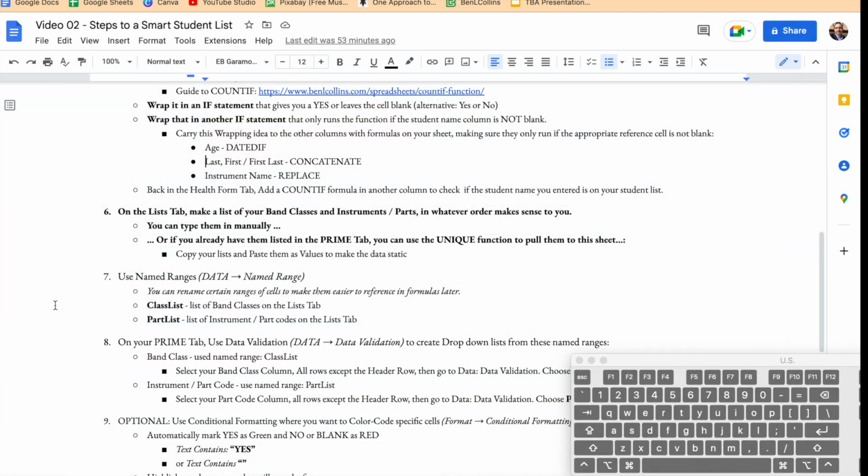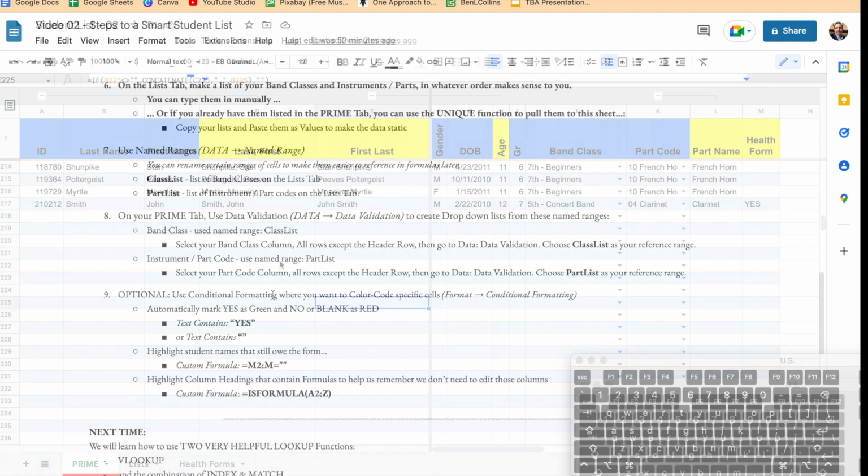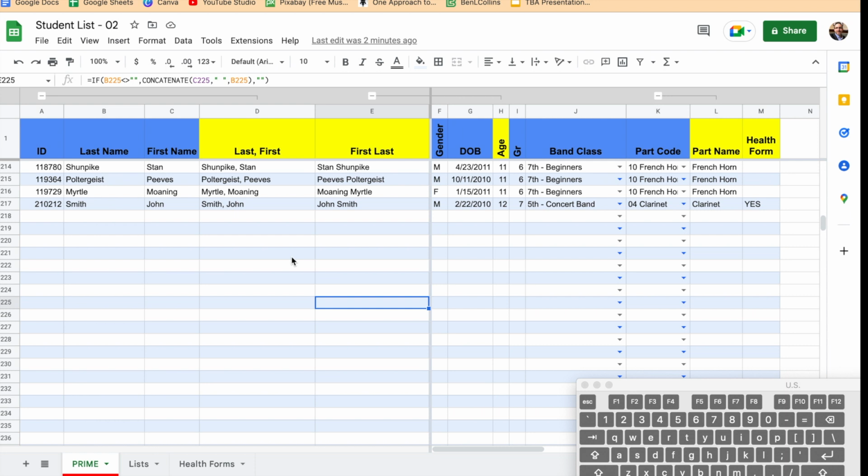Okay, now we are almost done for this video. So we did step 7. We used named ranges. We did step 8. We created our data validation for band classes and instruments. The last thing we want to do here is add a little bit of conditional formatting. So conditional formatting is a really neat way to color code things based on the text you see.